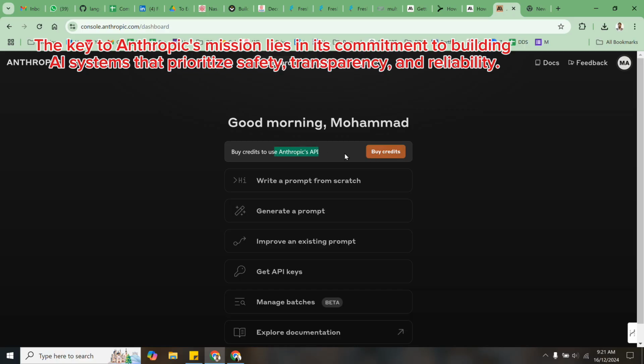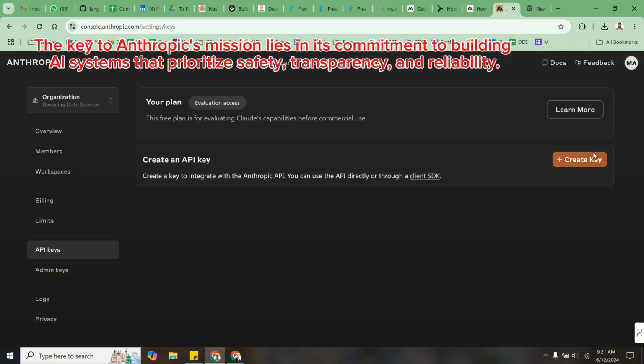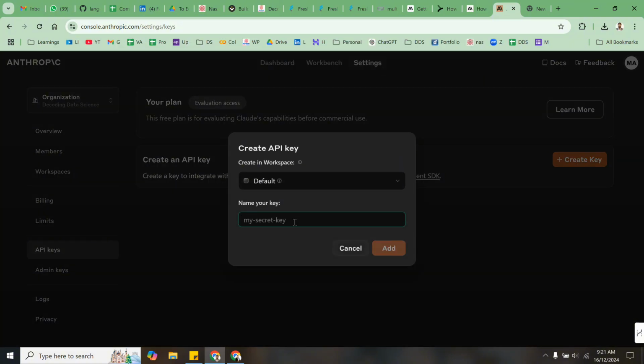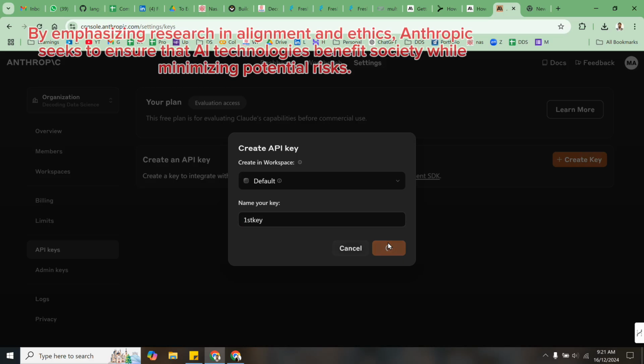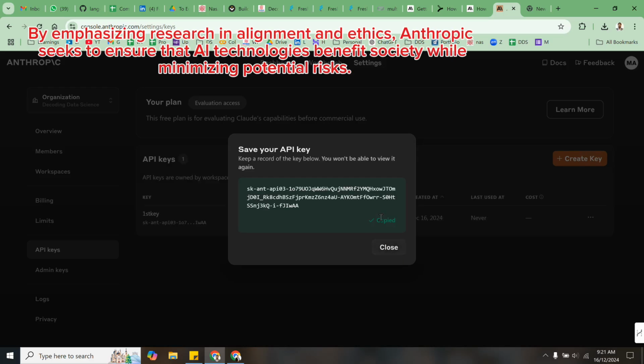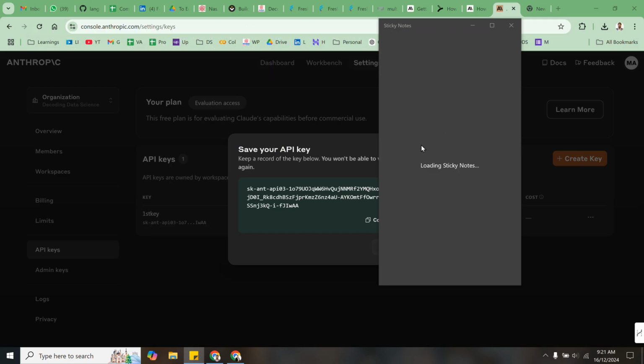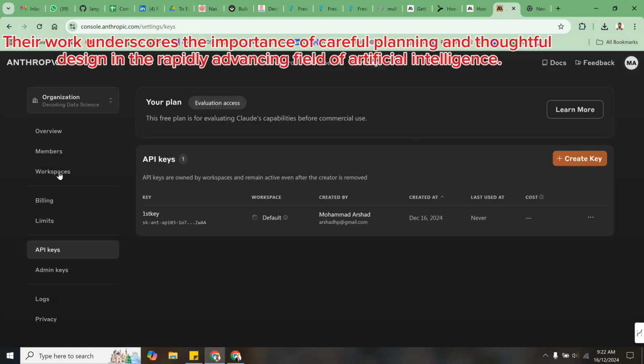So for using Anthropic API, the first thing is, even if you want to get a key, create a key, just put first key and add, and you will get a key here. So this is your key that you can use, but to activate this key you need to add your credit card details. So let me just copy this, close. So this is a free plan.